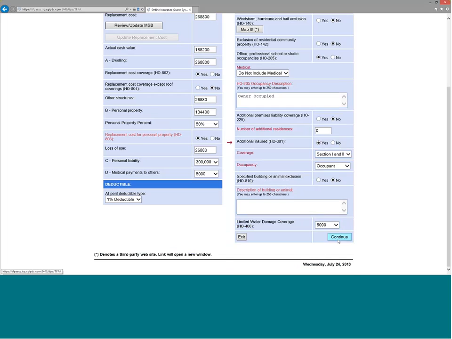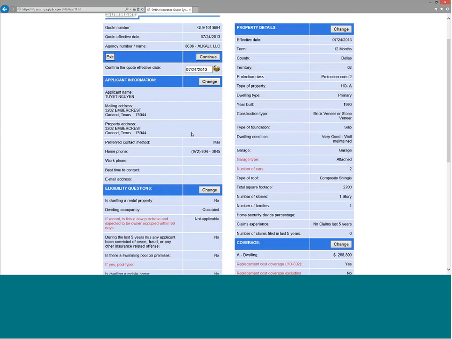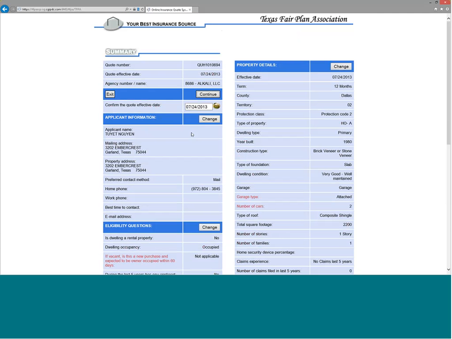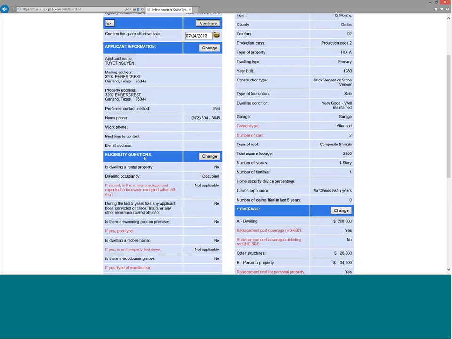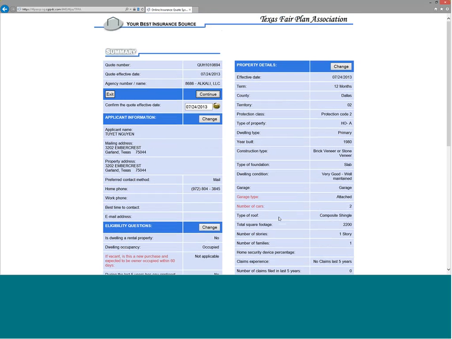Okay. And this screen is the summary screen. If you look at the top left-hand corner, it gives you the quote number. When you scroll all the way down, it gives you all the information. If ever you need to change anything that you messed up while you're doing the quote, you can click change and adjust whatever you need to. Same thing for the eligibility questions and the coverages.